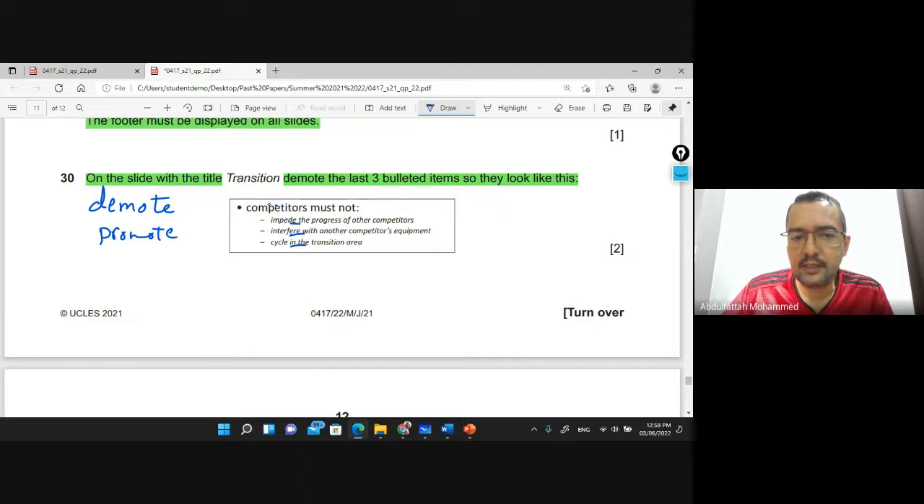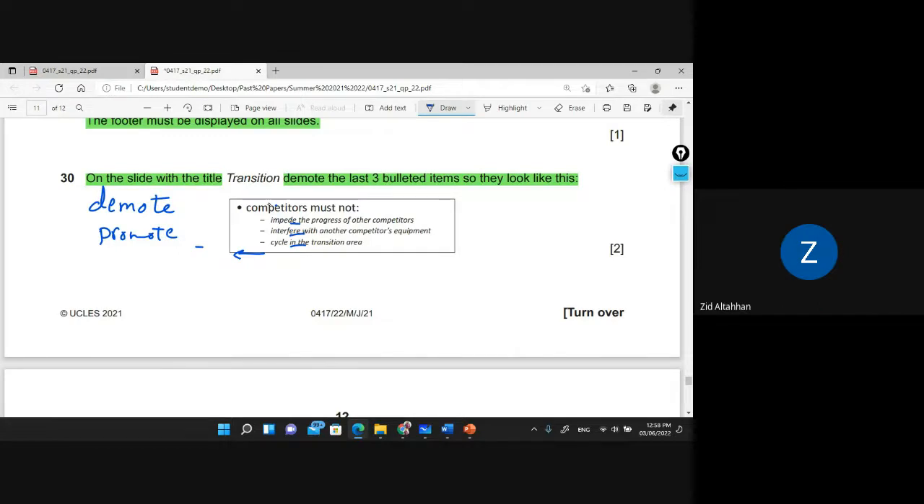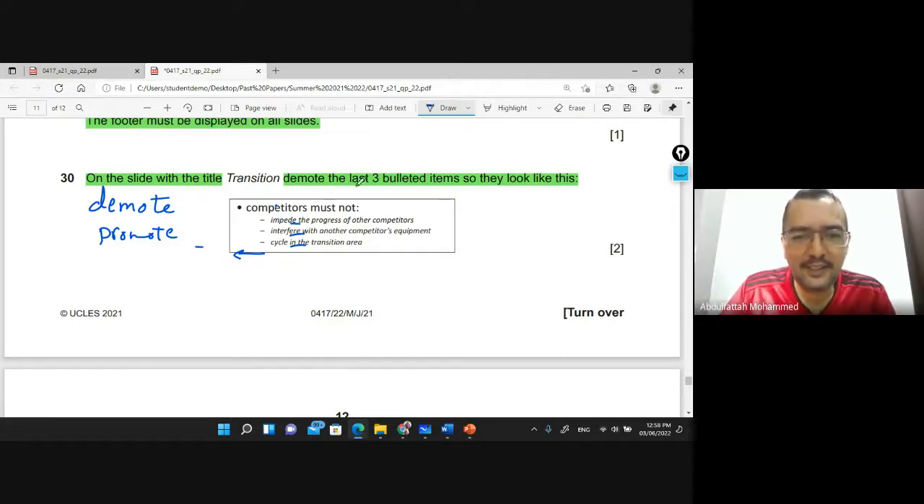Promoted means they are small and you want to make them a higher level. So if you increase to the front, they will be demoted. If you decrease to the back, they will be promoted. Is that clear? Yes. How to do it? Only the last 3 bulleted items in the transition slide.